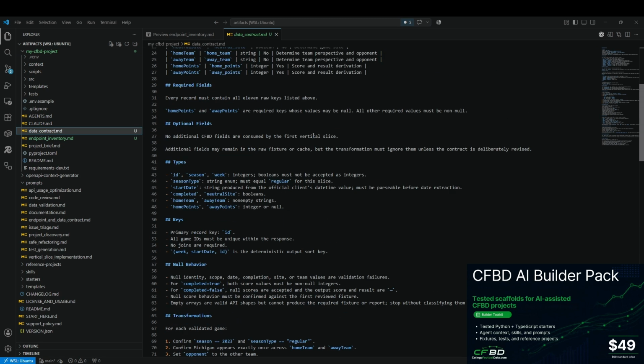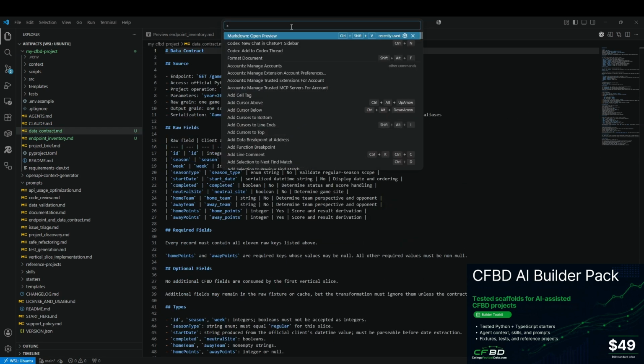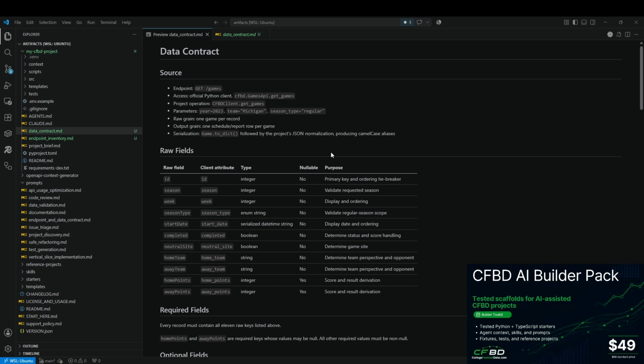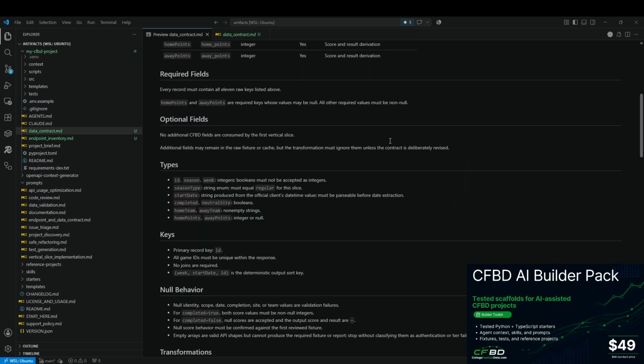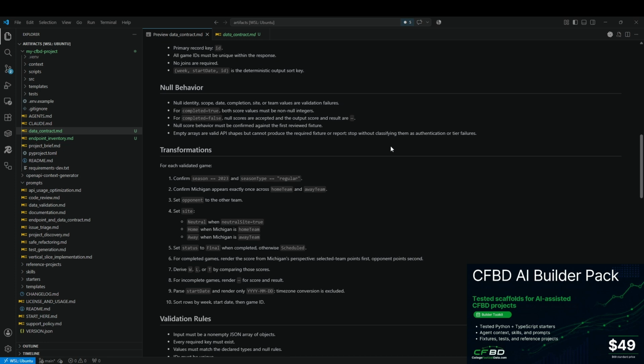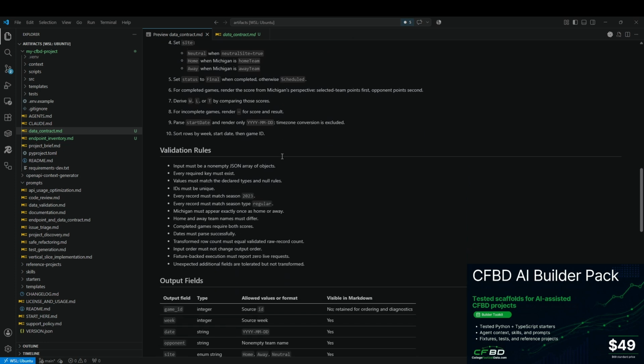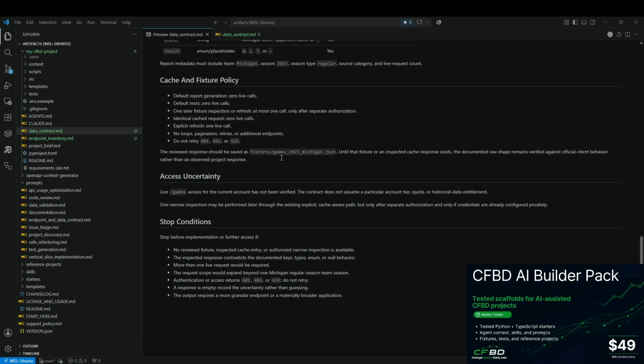Let's look at the data contract that it generated. So yeah, just building off of that endpoint inventory, the data that it's getting back, the data it requires, and the data it is going to need to use and transform and validate. So a nice little report there.